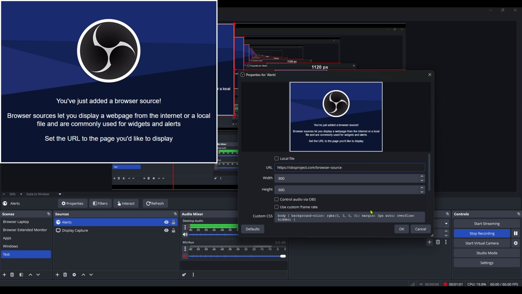After pasting the URL, you can fiddle with the width and height outputs, but typically the default settings are sufficient for most overlay needs. Once you're satisfied, click OK to finalize the setup.